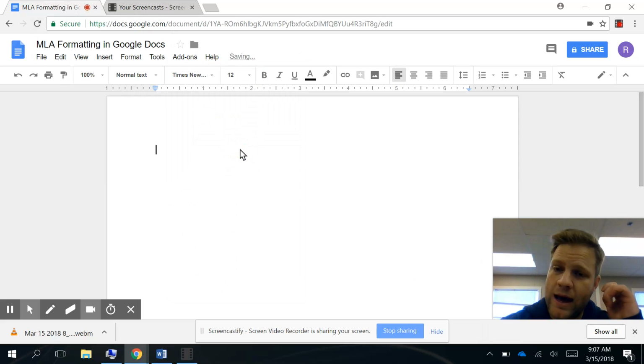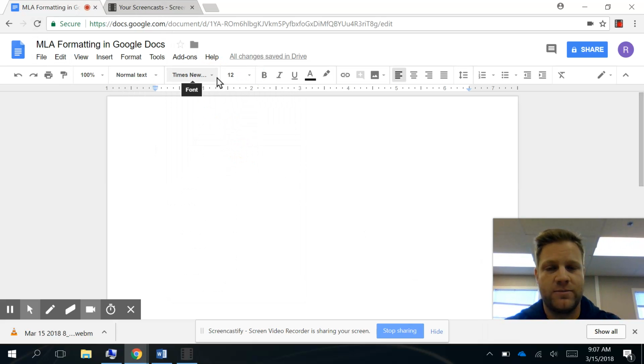Now, if you have already written your paper, like many of you already have, you are simply going to highlight all of your text and then make the changes. If you highlight all of your text and then make the changes, it will automatically change your text from Calibri, which is what it's most probably in, into Times New Roman.